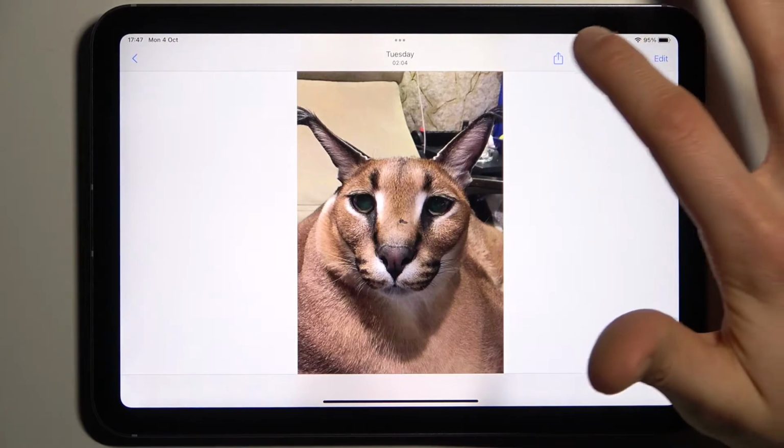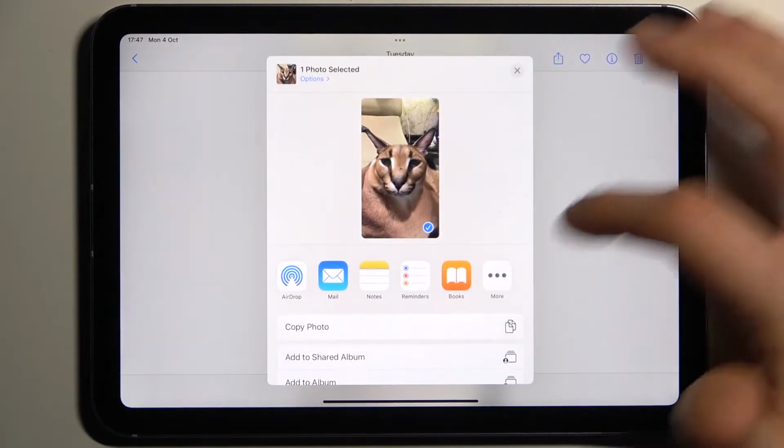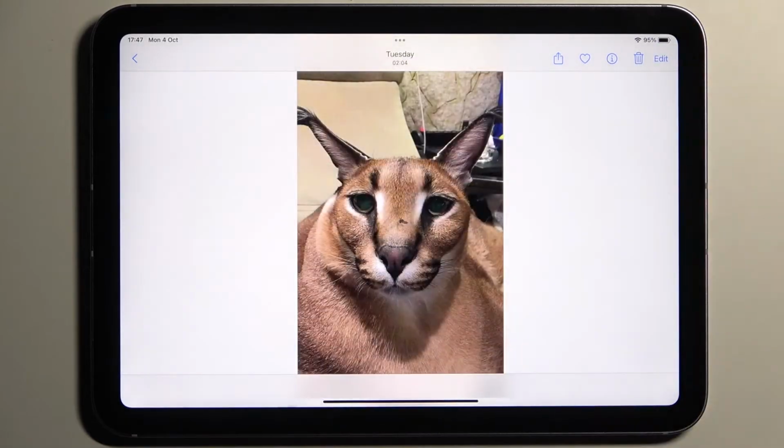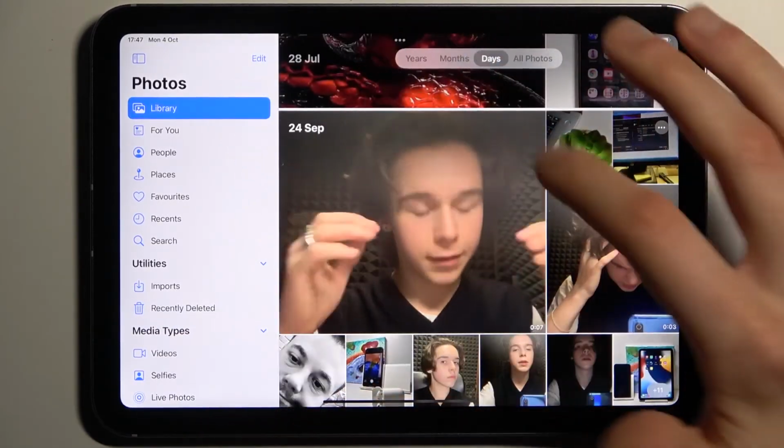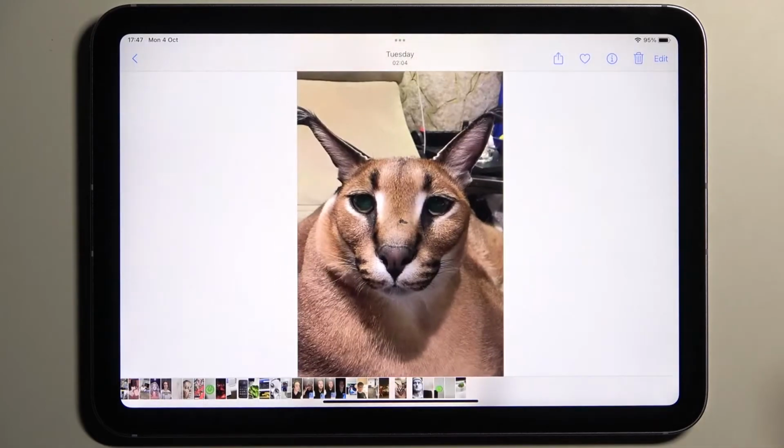If you want to unhide it, tap share once again and then tap unhide, and now you can find this photo in your library again.